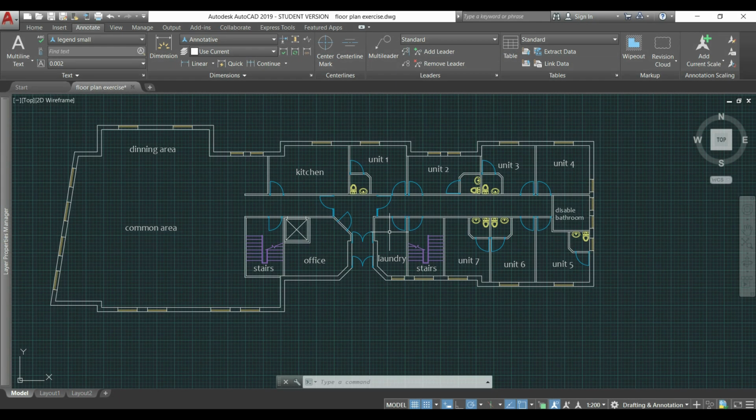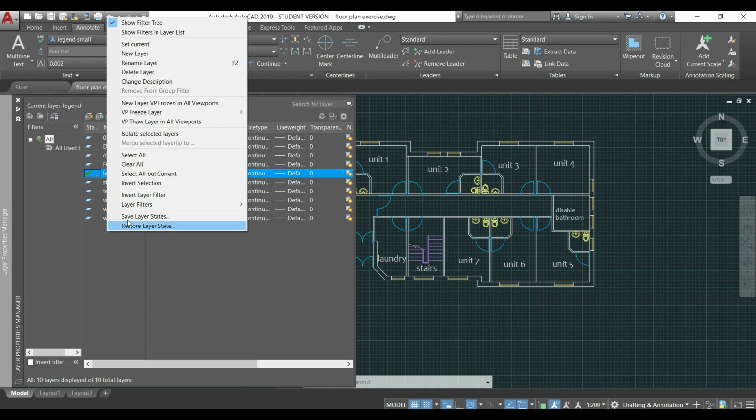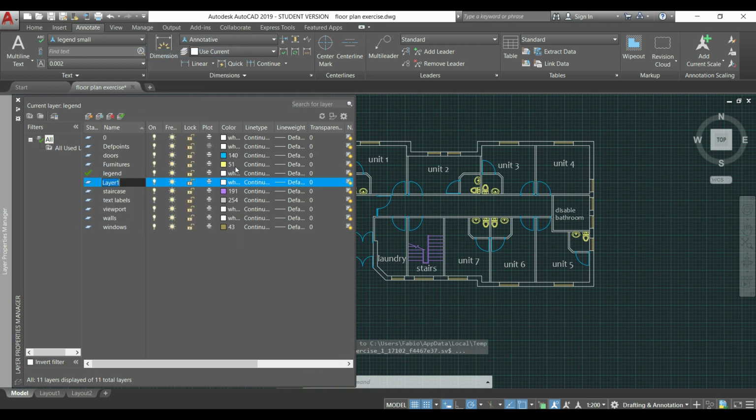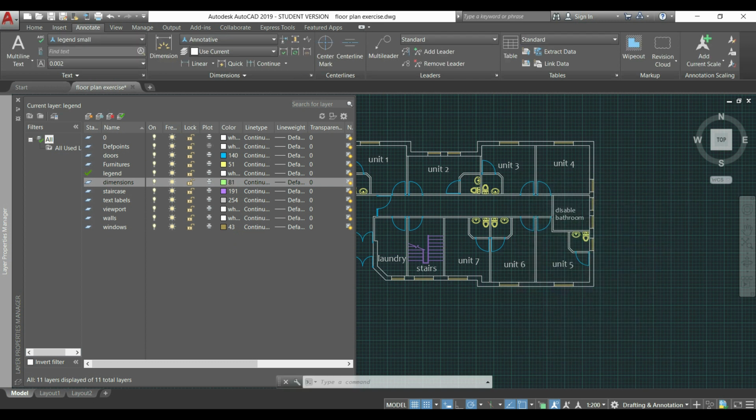Now, we are going to learn to insert dimensions in AutoCAD. But before, I want to create a separate layer for them, like we did for the doors, the windows, stairs, and also the viewport. Go to the Layer Properties Manager, click with the right button, create new layer, and name it Dimensions. Now I choose a color, for example this light green. Of course, in the paper we are going to put this darker.